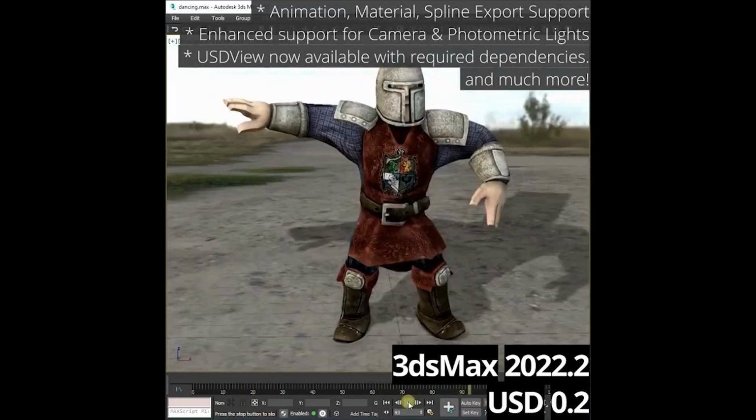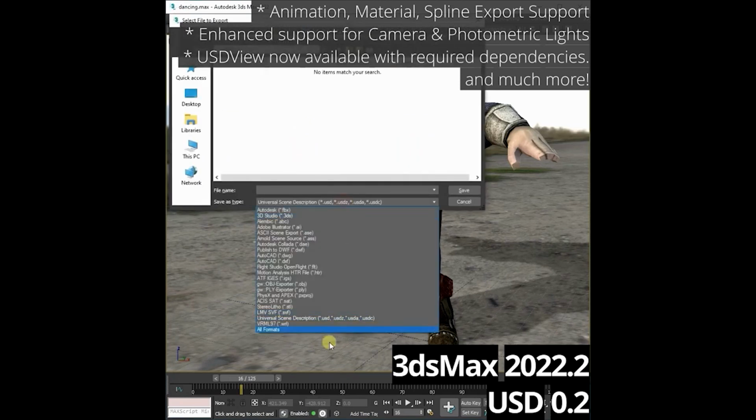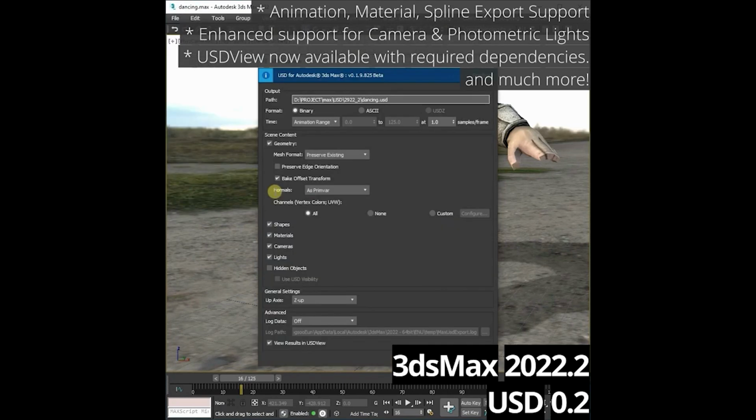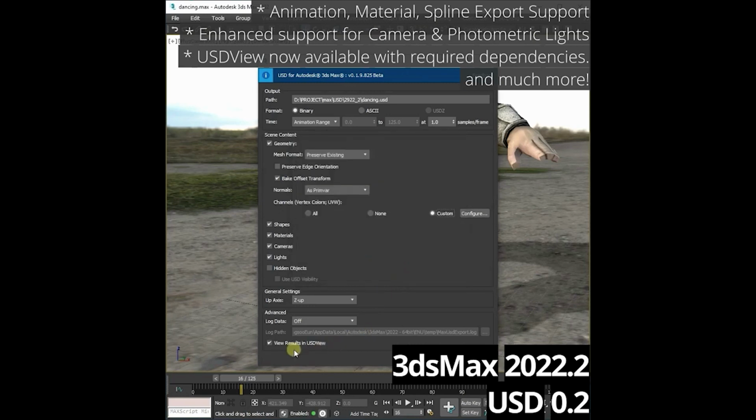3ds Max 2022.2 release also focused on improving USD performance. It improved the support for the camera and photometric light importing and exporting, as well as the support for exporting animation data such as node transform animations, vertex animation cache, material, and spline. It also improved the performance of exporting mesh and scene data. The USD view now is available with the required dependencies.